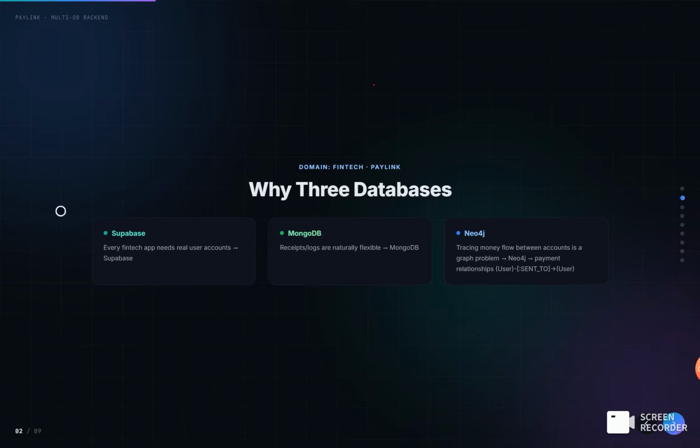The first question is, why three databases? Why I decided on three databases: Supabase, MongoDB, Neo4j. In a real fintech app, you've got three genuinely different needs.